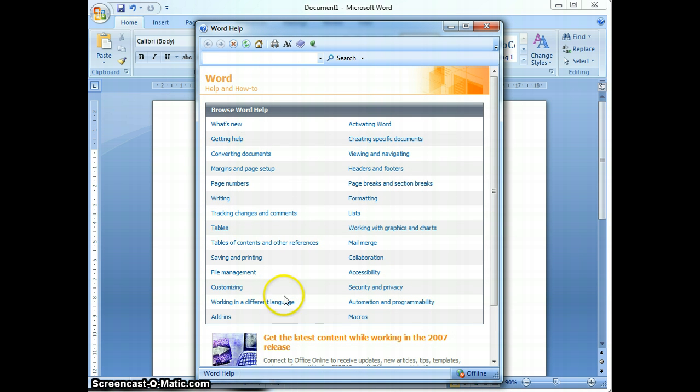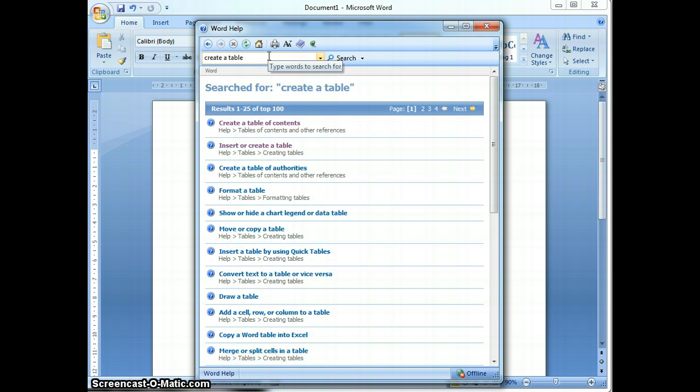Now I can go through the topics of how to insert a table. I mean, there's tables here, or I can use this search bar here and type in some keywords or a question that I want to figure out the answer to. So, create a table. If I press enter, you can see I've got several options up here that have appeared with solutions on how to create a table.